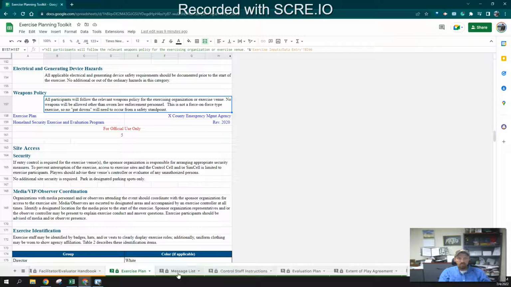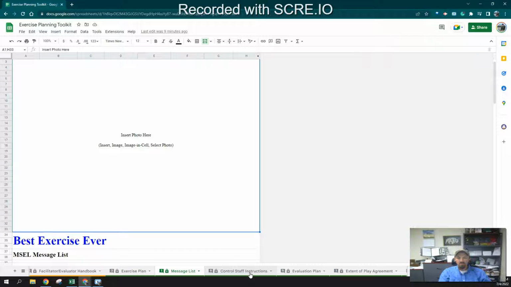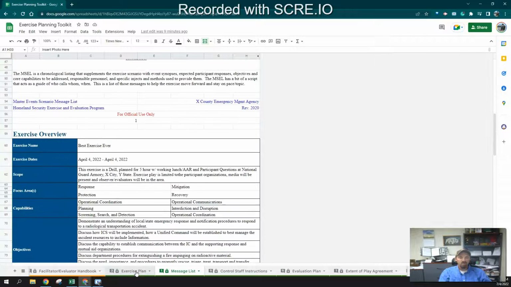As you look through here, though, there's an exercise plan, we have a message list, a control staff instructions piece here that, if you've got some extra controllers on a more complex type exercise, you may use this document. Certainly this has potential to be overly complicated. I would not recommend printing all of these documents for every exercise by any stretch. Filling in the first tab helps fill out all of these, but I would only utilize these where it reduces confusion and provides some efficiency to the exercise itself.